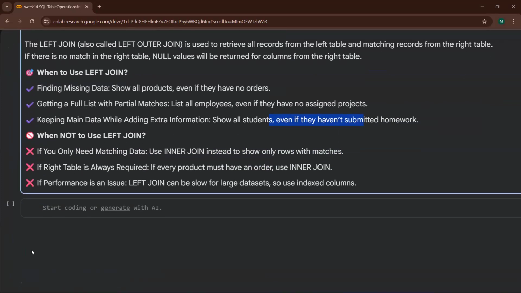And when not to use the left join: if you only need matching data, use inner join instead to show only rows with matches. If the right table is always required, for example if every product must have an order, use inner join instead. If performance is an issue, left join can be slow for large data sets, so use indexing columns.